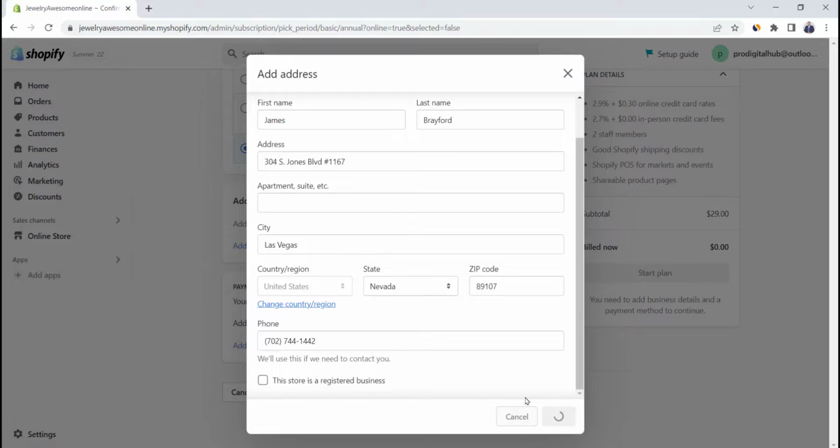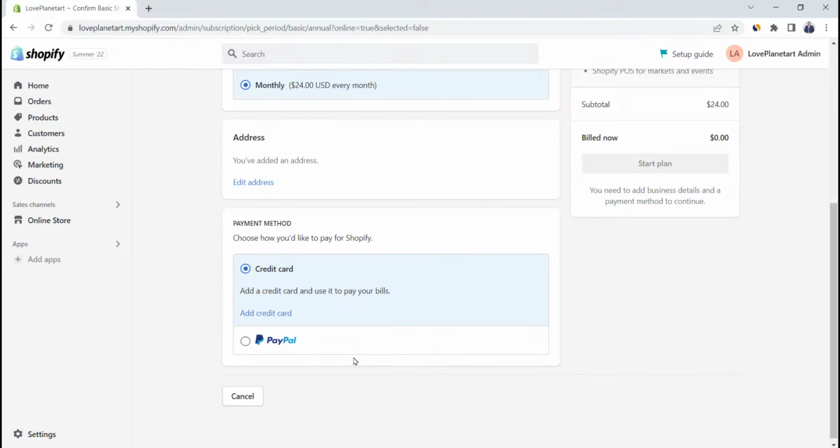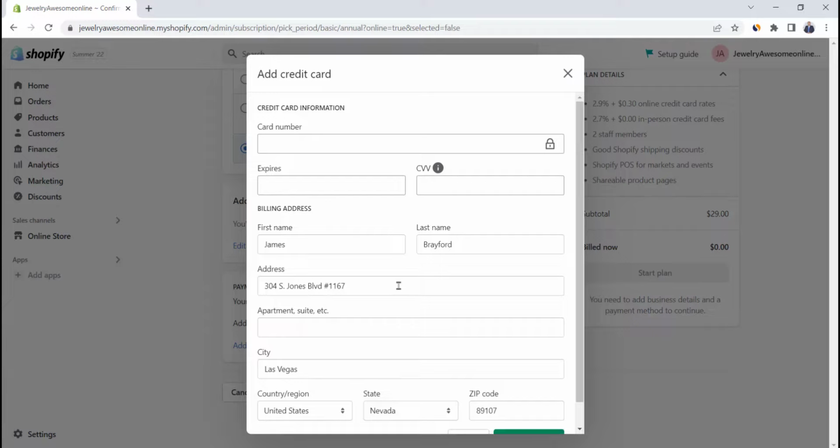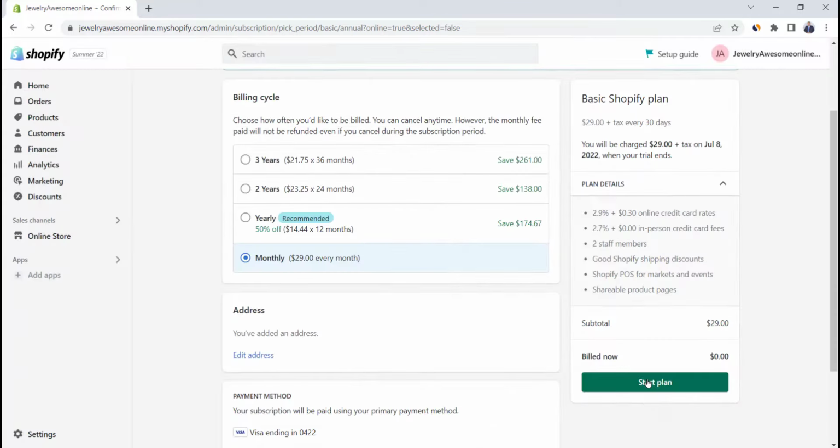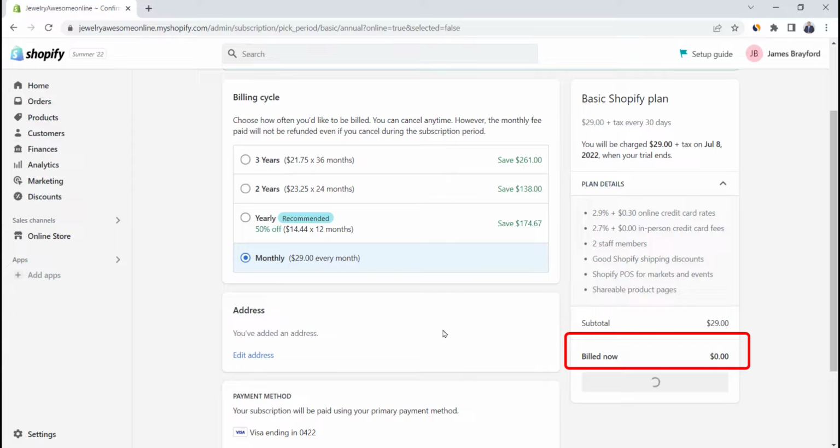Click on Save. You're gonna have to add a payment method. However, keep in mind, you're still on the 14-day free trial. So, if you do cancel or close your store before the 14 days are over, your credit card will not be charged. Click on Add Credit Card. And click here on Select Plan. Note the billed now amount is 0.